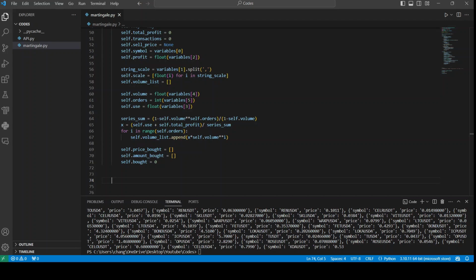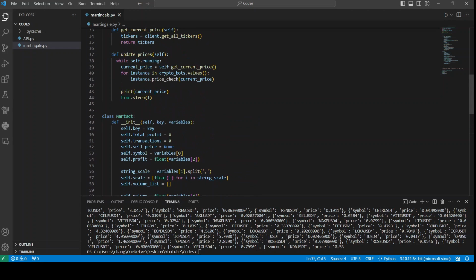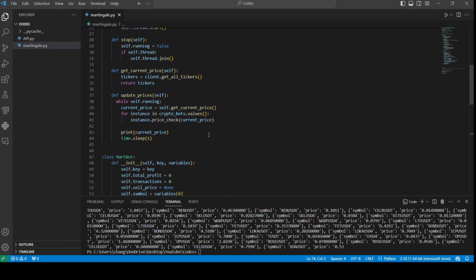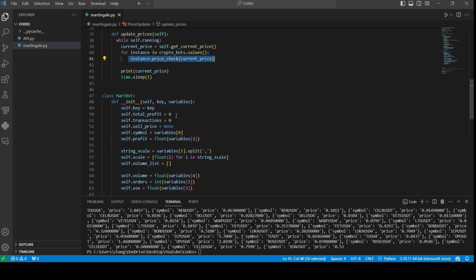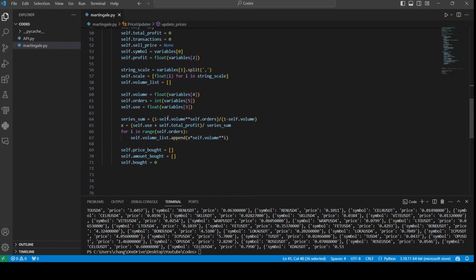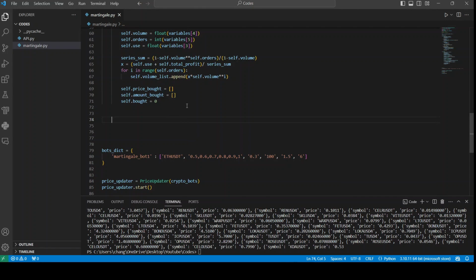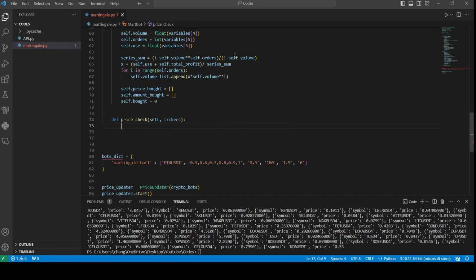After that, let's create our very simple price check definition. Let's first create our price check function, which once again is right here, where we need this function to be able to access our bot from this price updater class here. So we can just call this price_check, again self, and we need to give it the tickers that it has.